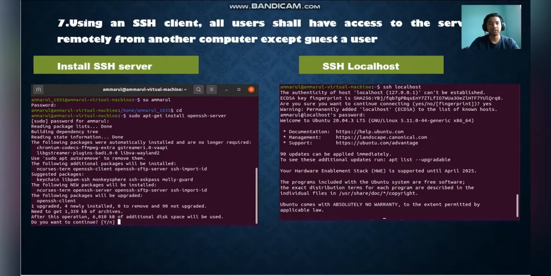Next is ssh localhost. So if you want to see ssh localhost, you can input the command that is ssh localhost.